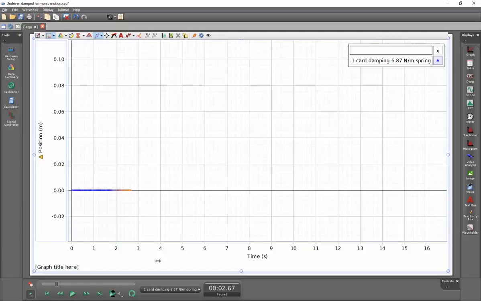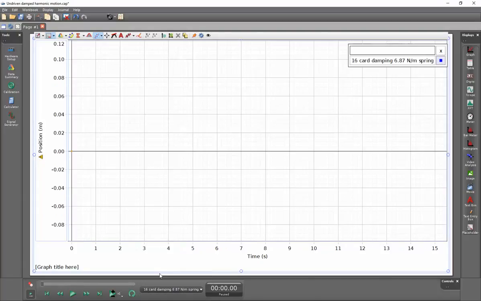Now within this file I have several different runs. If I click on this pull-down menu over here, I can see the available runs, which I have named according to the conditions for which the data was collected. So if I wanted to select the 16 card damping, I'll click on this. That sets this slider to the beginning of the run.